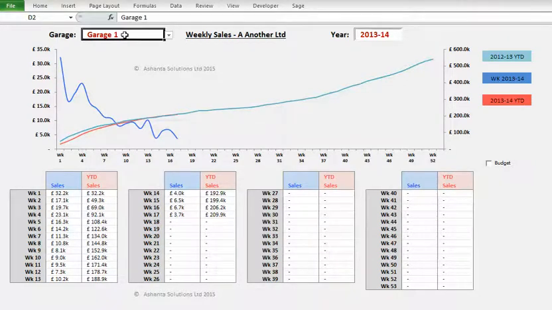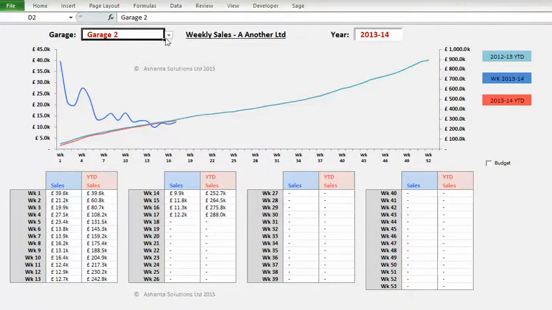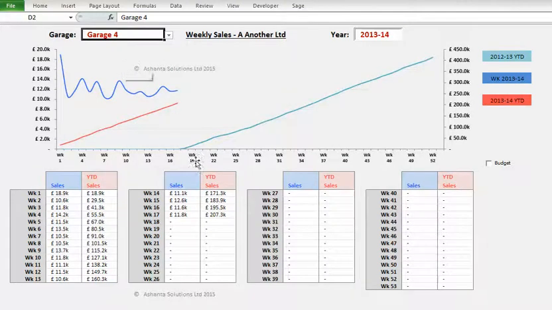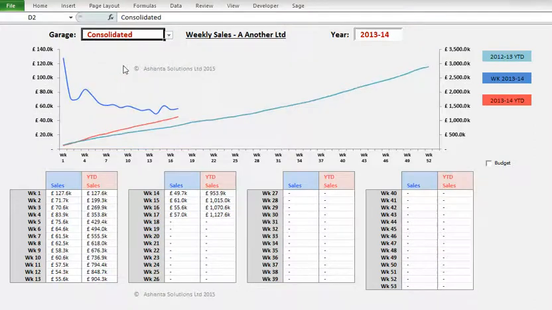So my first option is to obviously see different views, different garages in this case. So I can switch between garage 1 and garage 2 by selecting the drop down menu. As you can see, my chart changes to show the current data for garage 2, and then I can select garage 3, and again it changes, and garage 4. And as you can see from garage 4, the prior year line means that the garage didn't actually start until midway through the year.